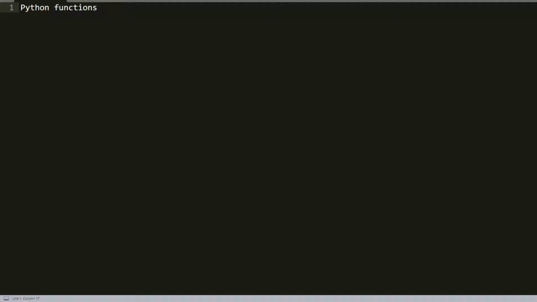So we'll begin with defining a function. You can define functions to provide the required functionality. Here are 4 simple rules to define Python functions. A function block begins with the keyword def, followed by the function name and parentheses. For example, def do_something.